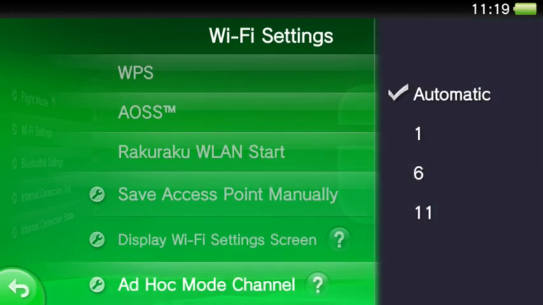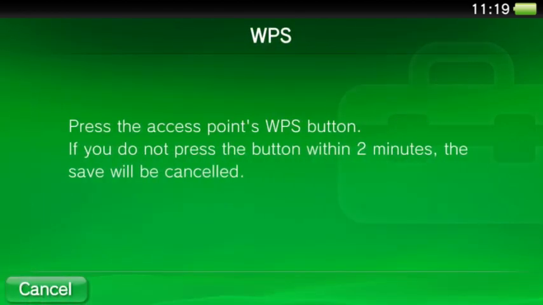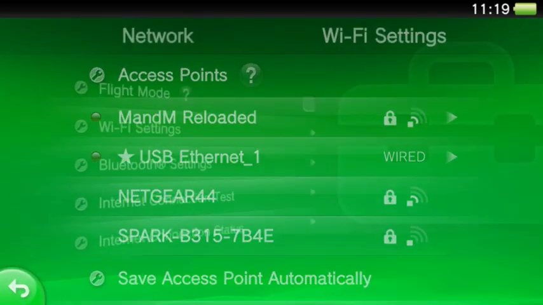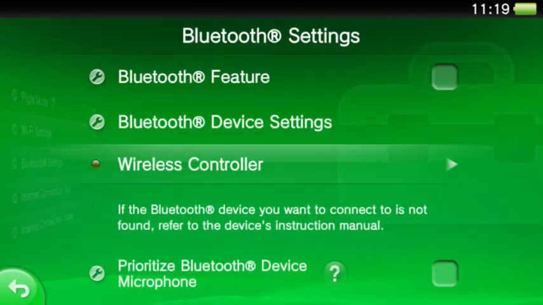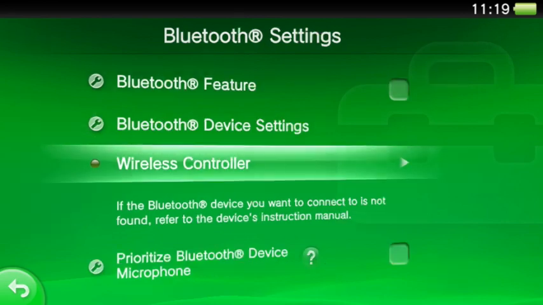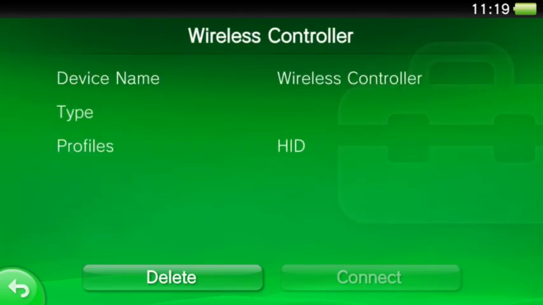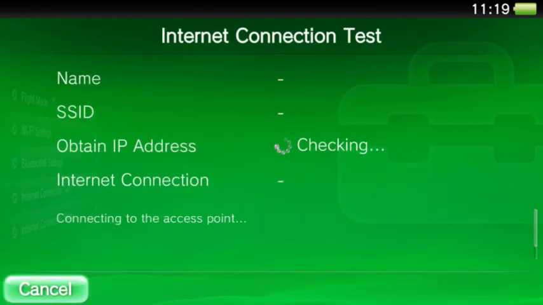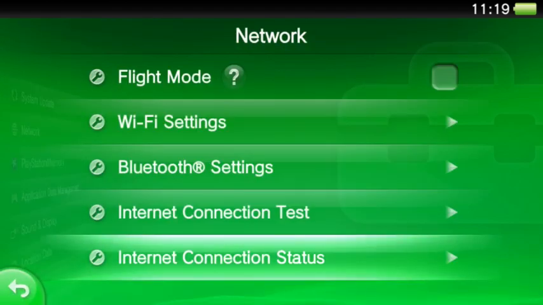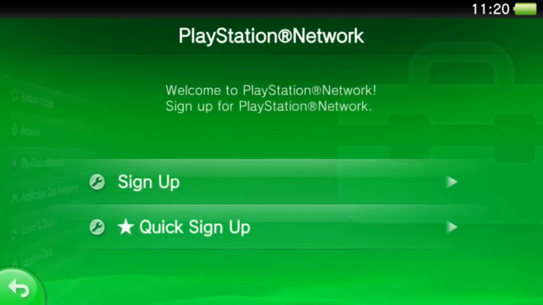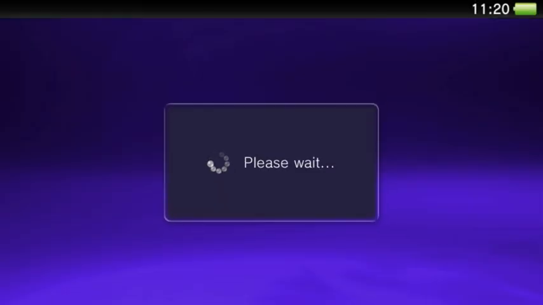You can change the ad hoc channel, you can do WPS, Bluetooth settings. The Bluetooth settings use the power of the network settings, and also any connected controllers you have are in Bluetooth settings. So you can do network test, seems to be the same. Connection status, seems to be the same sort of thing it was last time. PlayStation Network, sign up. Obviously PSN won't actually work, but, you know. It's still cool to show.